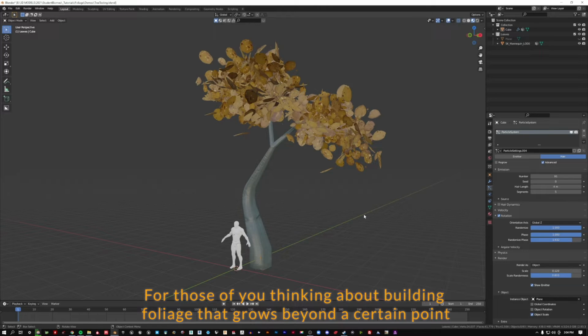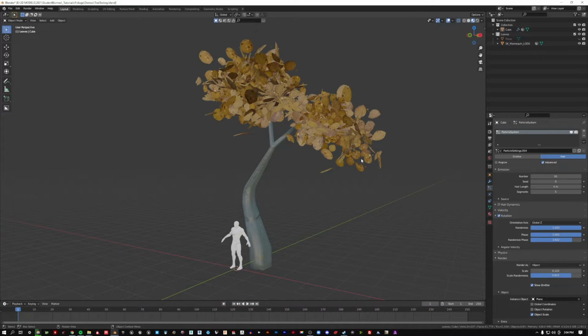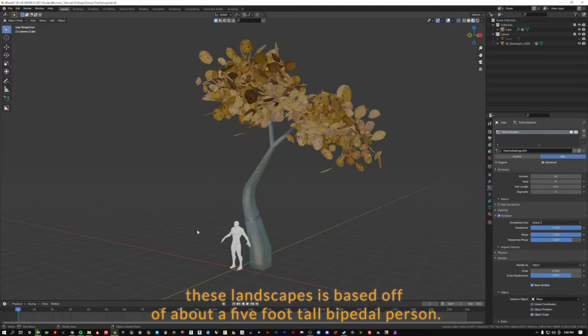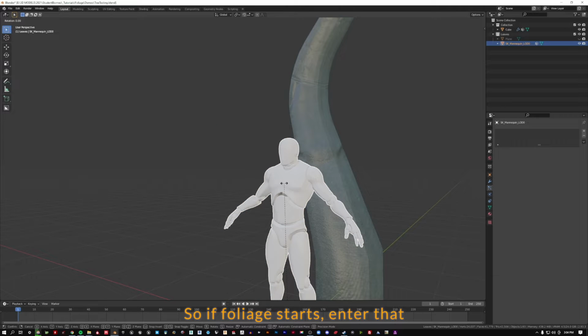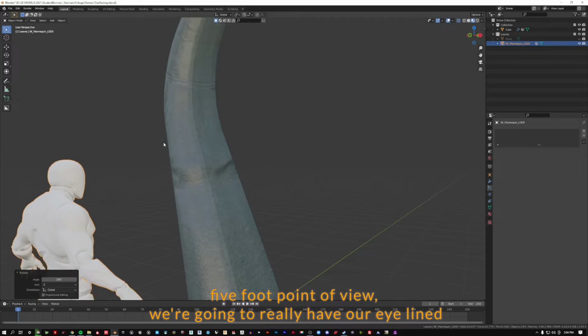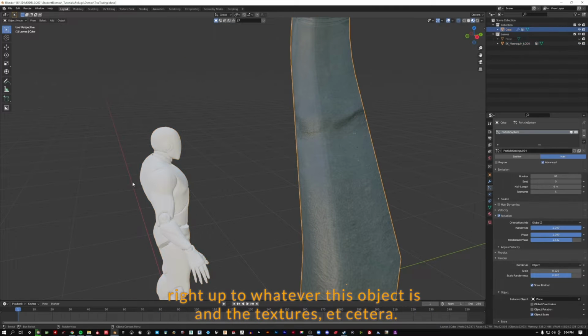For those of you thinking about building foliage that grows beyond a certain point relative to the eye, such as a tree, remember that the figure that's going to be navigating these landscapes is based off of about a 5-foot tall bipedal person. So if foliage starts to enter that 5-foot point of view, we're going to really have our eye lined right up to whatever this object is and the textures, etc.